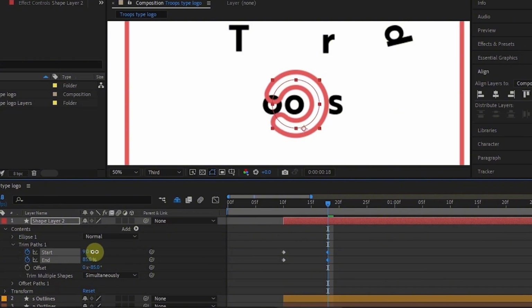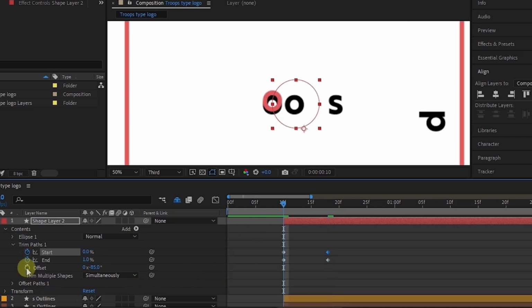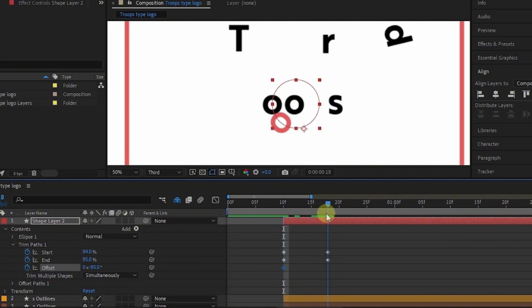And then same thing for start, we will increase it as well until we have the shape of the O. Okay, let's put here 84. Here we go. And then I'm gonna set a keyframe for offsets and then move this a little bit, and then offset this back to O like this.